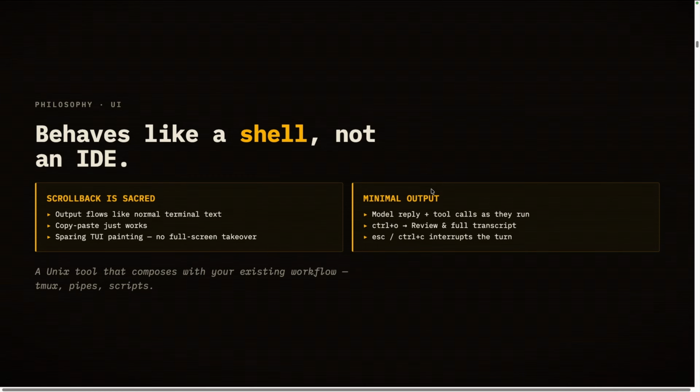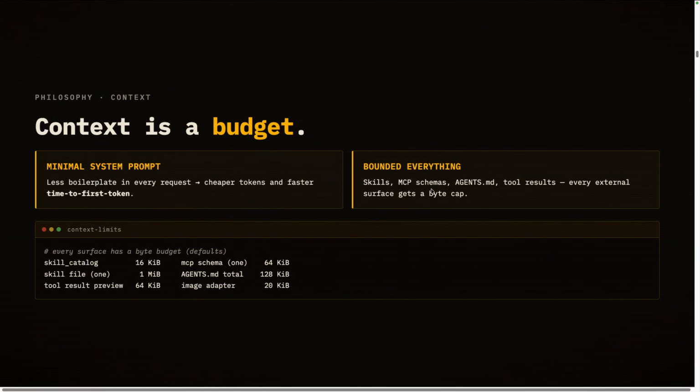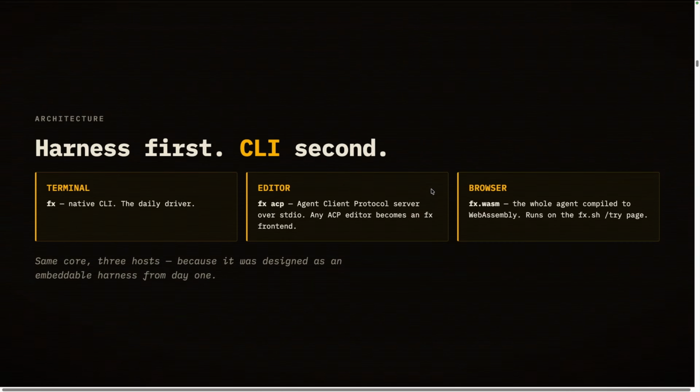It behaves like a shell, not an IDE. You could just copy and paste, just like any other Unix tool you've been using. Context is a budget. It fits everything into a byte cap, so all your stuff is going to be bytes. This makes it cheaper when it comes to token management, so you can manage your tokens cheaply and do everything within budget.